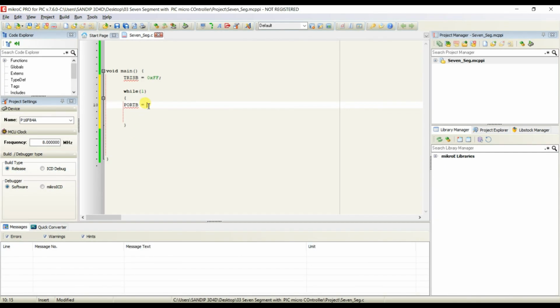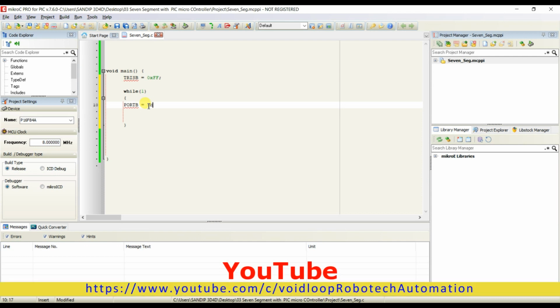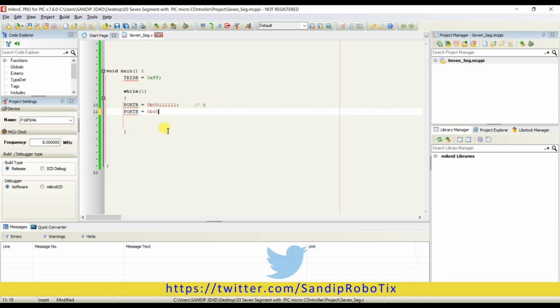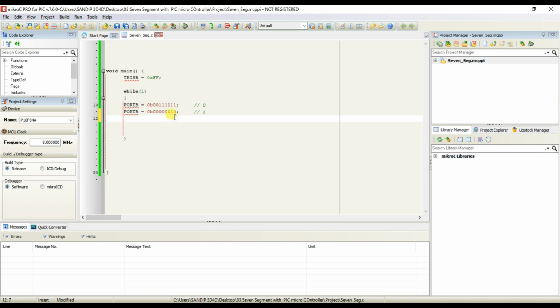So for 0 I have to type 0B00111111 in binary form. Okay, it will print 0. For 1, PORTB equal to 0B00000110. Okay, so I will use a delay here. The delay in milliseconds, 500, means half a second.